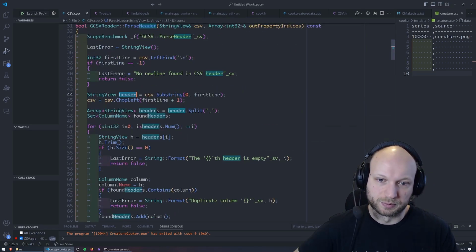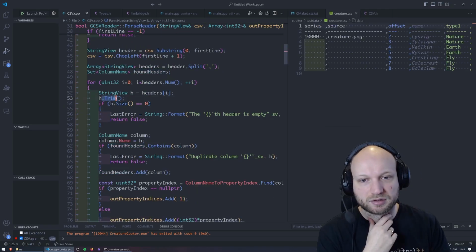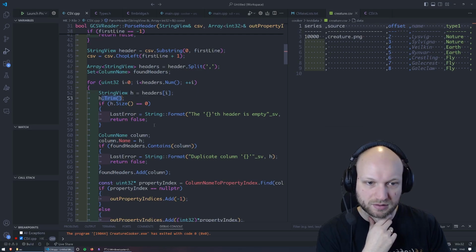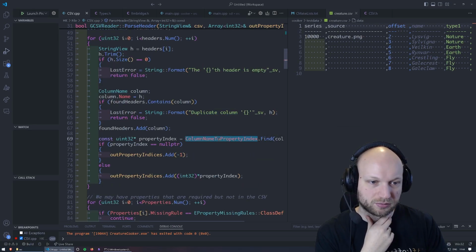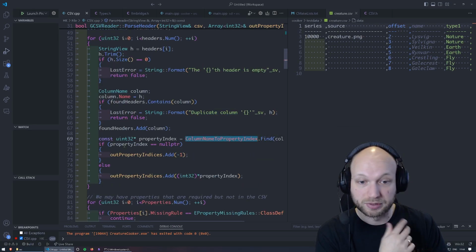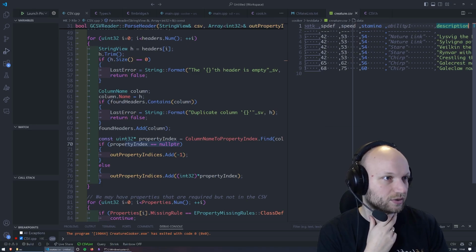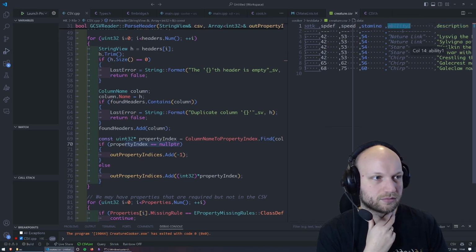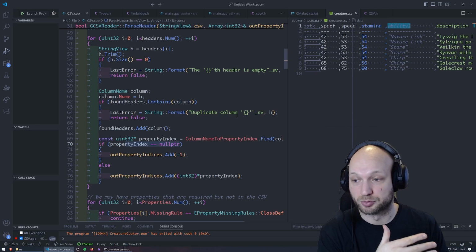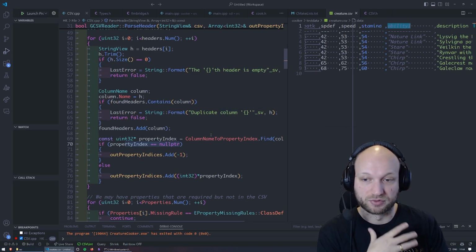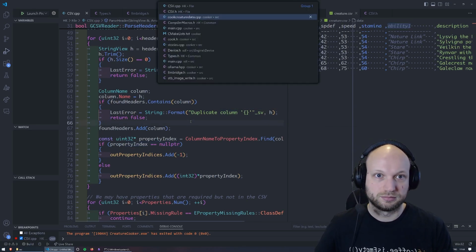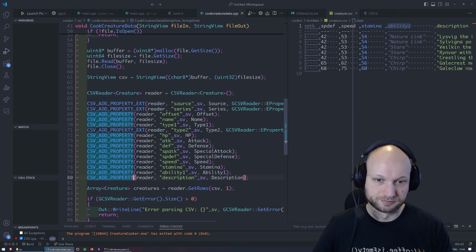We do our string view where we split and chop. We comma separate all our headers. We trim it, get rid of any white space and formatting. We find a column name to property index, which could be a null pointer. So this would say, okay, in this case, we have an ability one. It's linked to a particular property. The number of that is depending on when it got added.